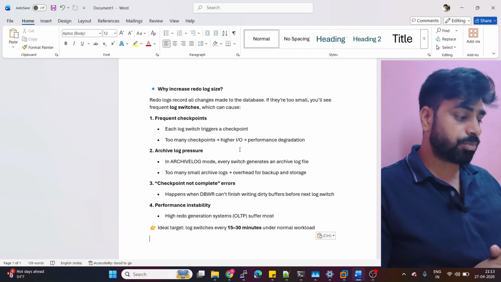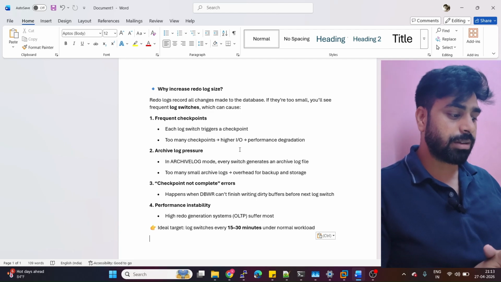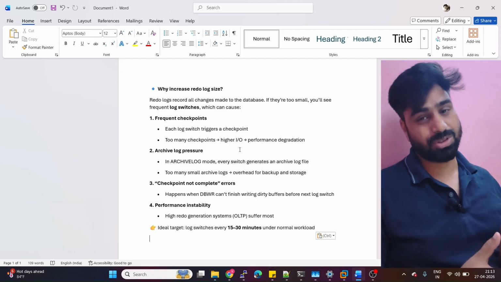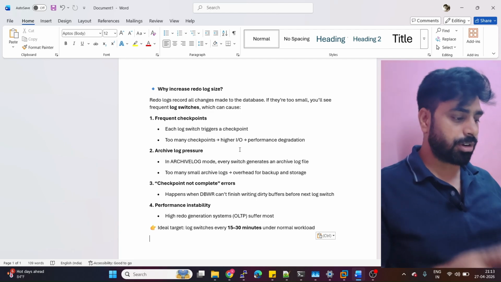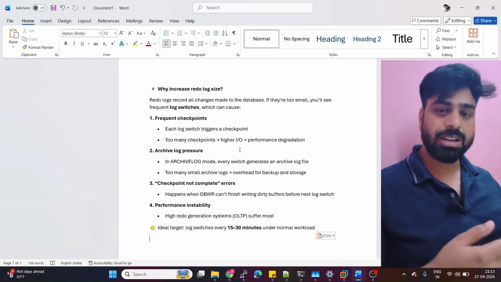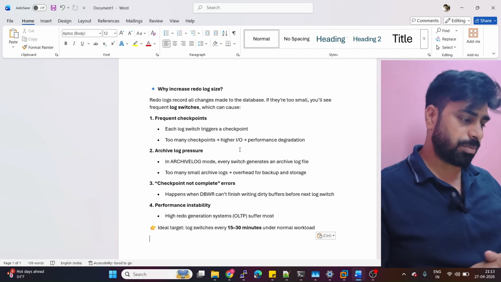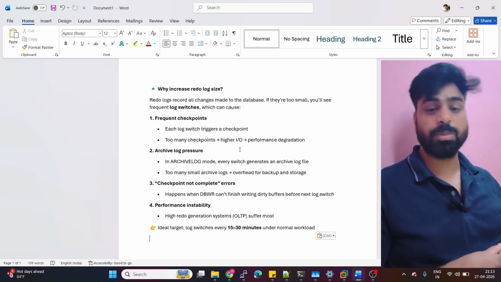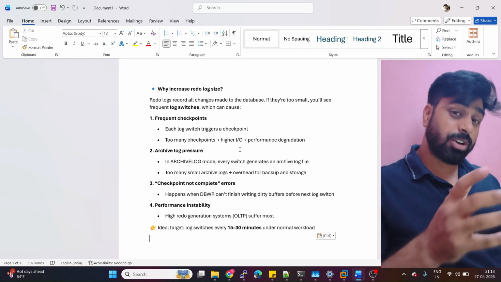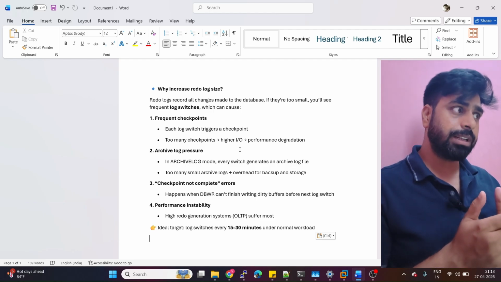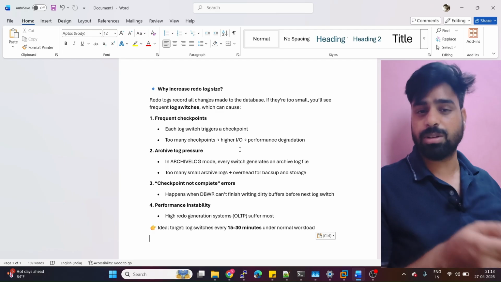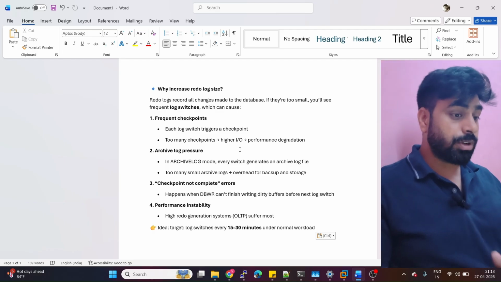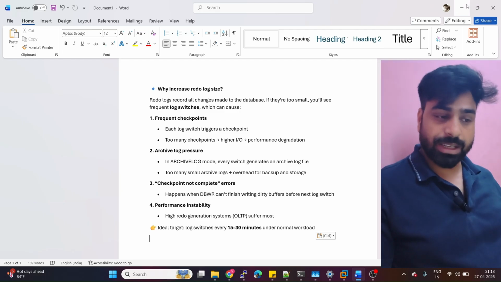The fourth problem is performance instability. In systems with high redo generation, OLTP suffers most. If too much redo is generated and logs switch again and again, that is the problem. Log switch should happen every 10 to 15 or 30 minutes under a normal workload. So one archive log switching every 10 to 30 minutes is the best performance. Now we are doing the practical today.